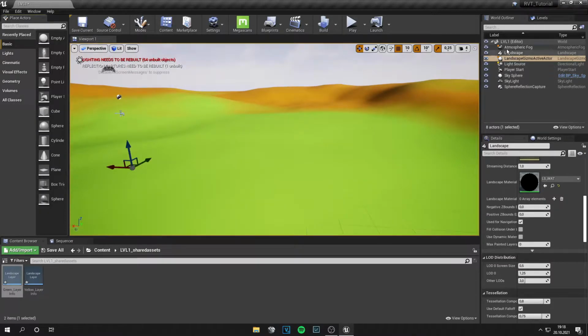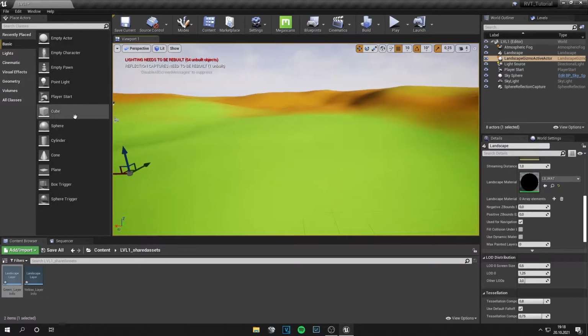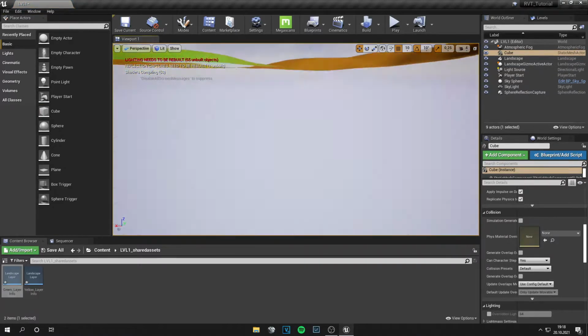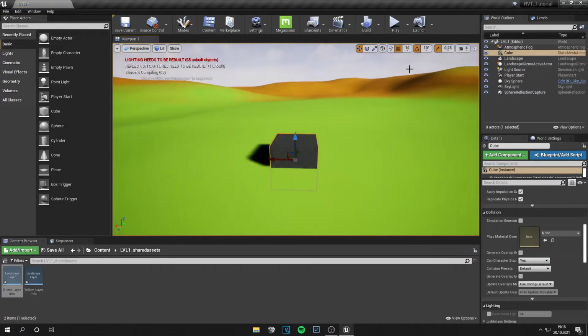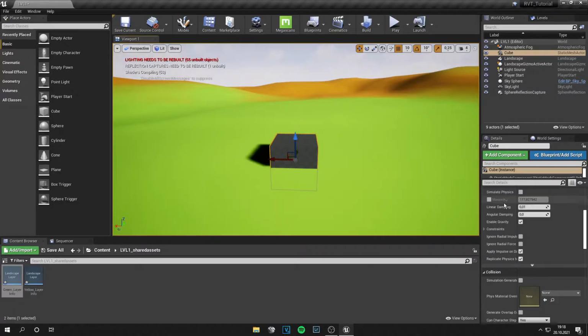And what we do now is adding an object to the scene. So we can go to basic, and what are we gonna add? Let's add a cube, something very basic, and let's increase the scale of it.